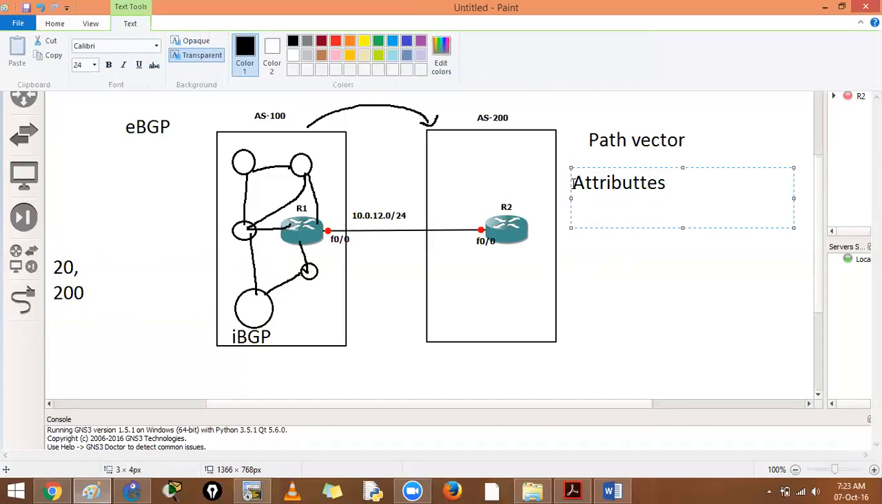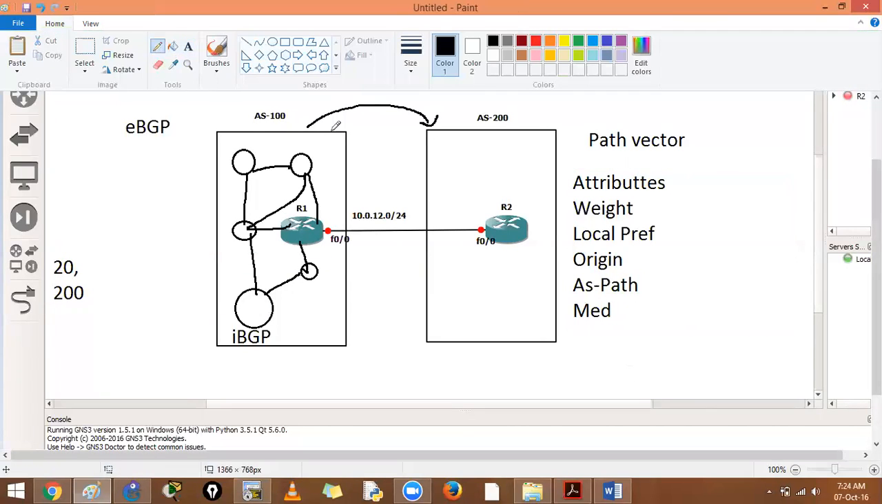These attributes are weight, local preference, origin code, AS path, and MED. These are attributes, and for us to decide the best path, we will use these attributes. Weight is Cisco's proprietary term, so you won't see weight on other devices. You'll start from local preference, origin, metric, and so on.